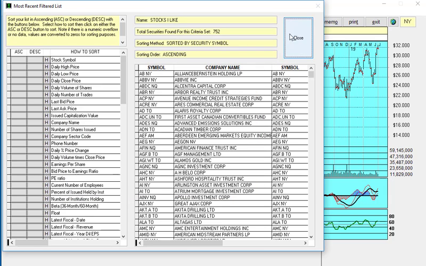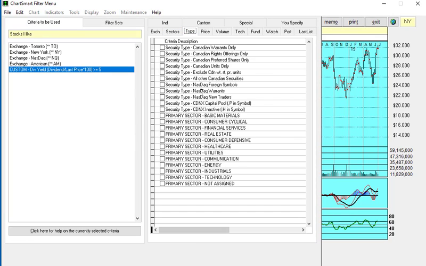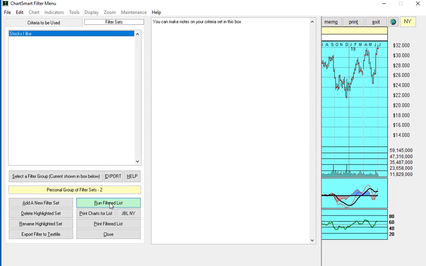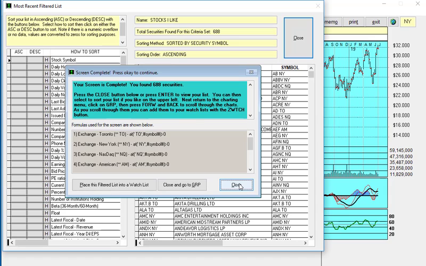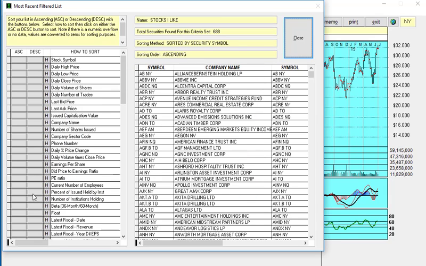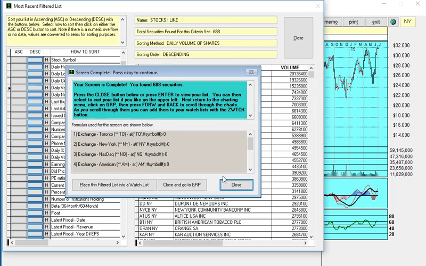Okay, now I can also exclude preferreds and units, so I can do that. So let's add that to our criteria. So I go to type, and that's for Canada, and I'll rerun it, and you'll see that the list gets smaller than 800. Now it's 688. And then we can sort this too. We could sort it on the volume of shares per day, and so we have 688.